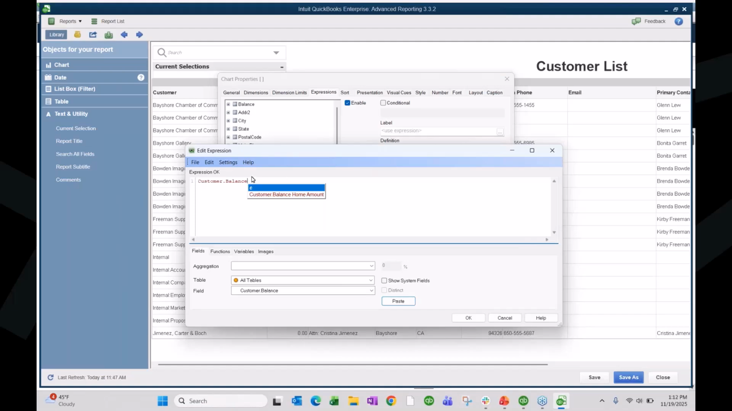One of the things to note, it does have a little bit of a check in here to make sure you don't have anything incorrect. If I just start typing stuff, you can see where it says bad field name and all of that stuff. If I say customer balance, and then put some more stuff in here, you can see where it says garbage after expression. So I'm just going to backspace that, and then it's going to say expression okay.